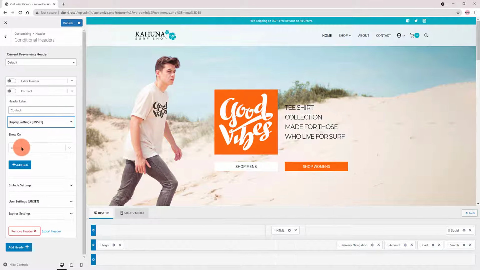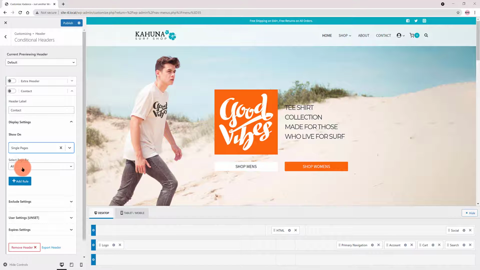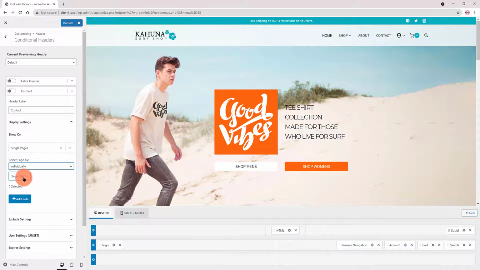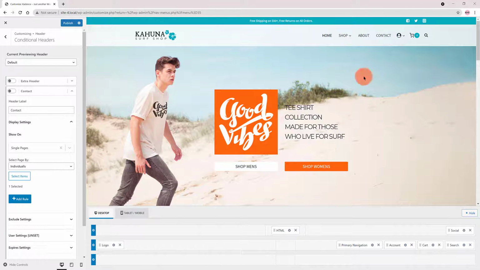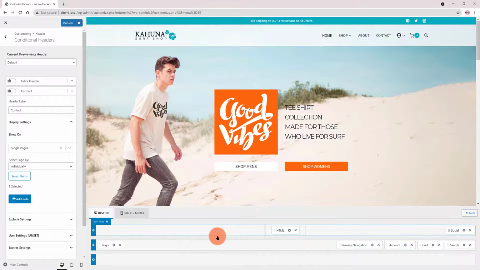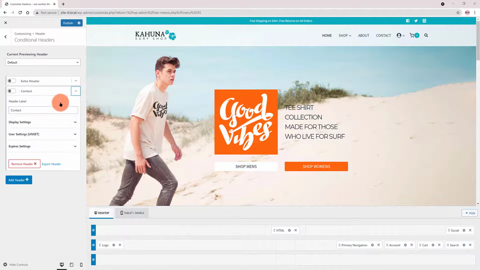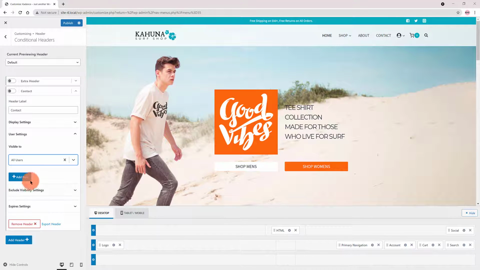The first display option is to set when to display. Basically, you are defining where you want your new custom header to show up. In the drop-down list, you see all the possible locations you can set up. I go with single pages as I only want this header to show on my contact page. Individual, and then I select my target page, Contacts. Inside the user options, you decide if you want to display to all users or to some of them, and then scroll up all the way, collapse the options and publish your settings.